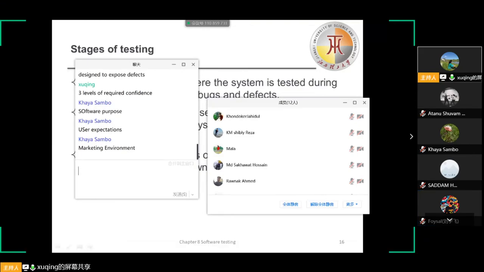Okay, the last question is about the three stages of testing. Especially a commercial software system has to go through three stages of testing. Which three?